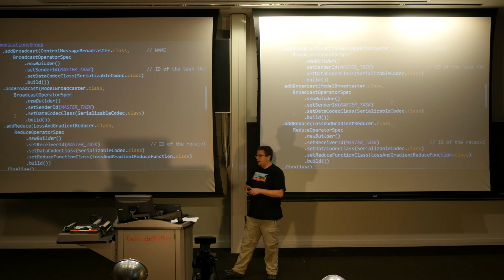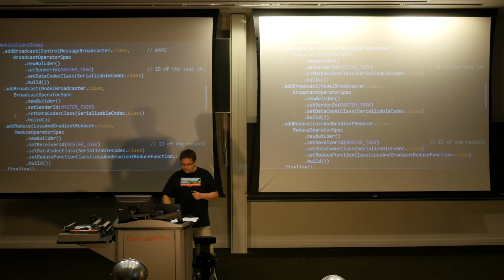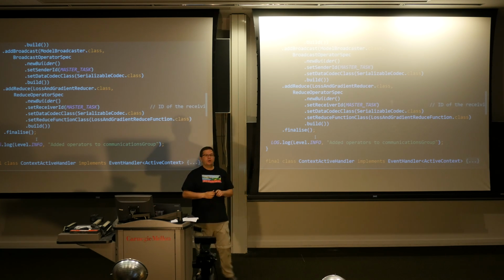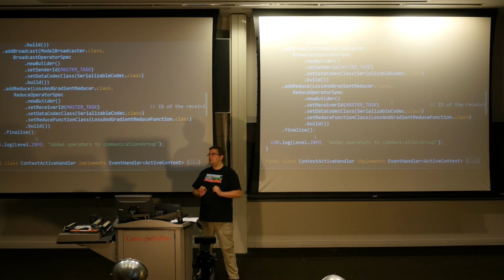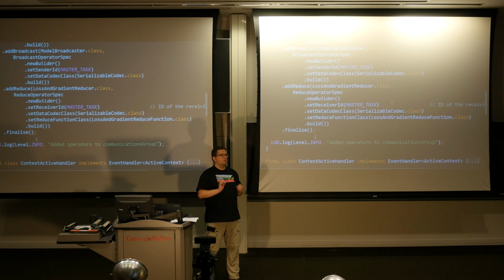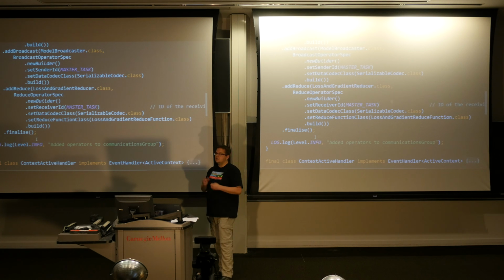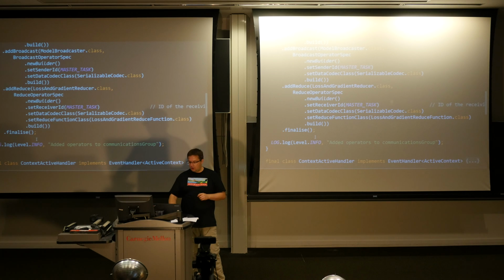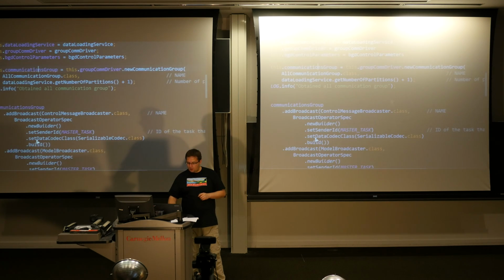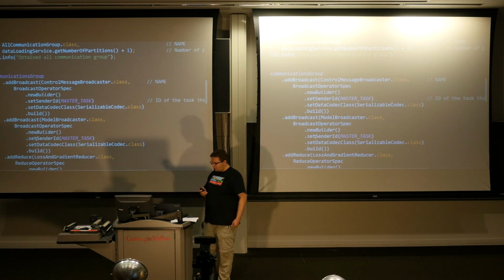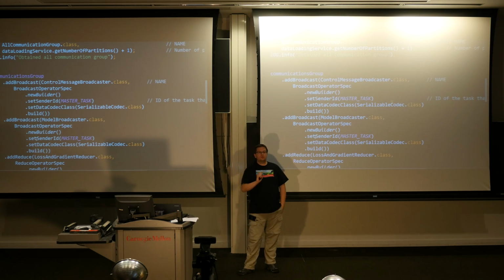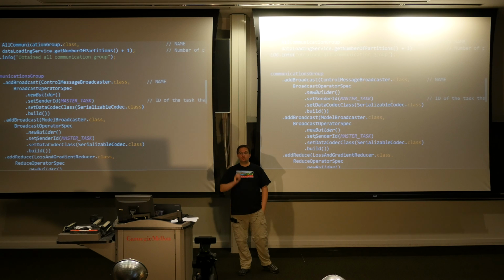At the end of this, you call finalize, and you are done with setting up the group communications library, which now knows enough about your topology to actually construct the communication graphs and all that. There's a little bit of boilerplate code where you have to specify what kind of operators you want. There is one operator at the very beginning, which is called the control message broadcaster. That is used to tell the individual slave nodes what to do.